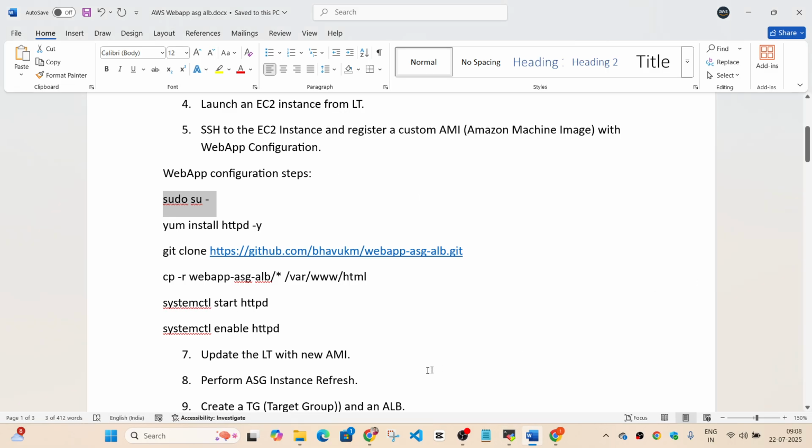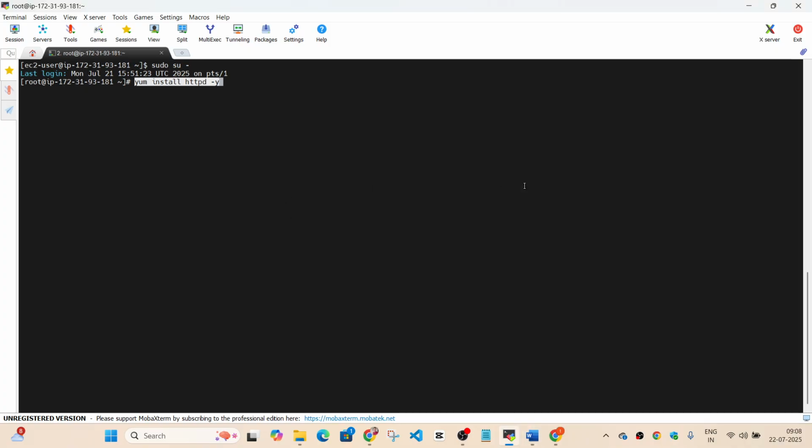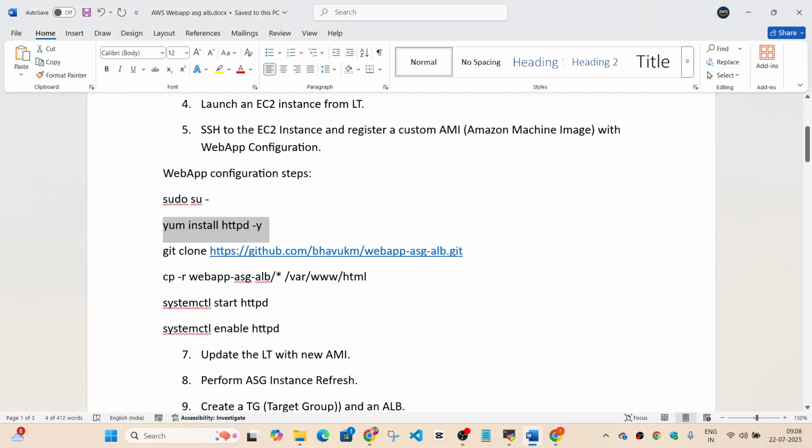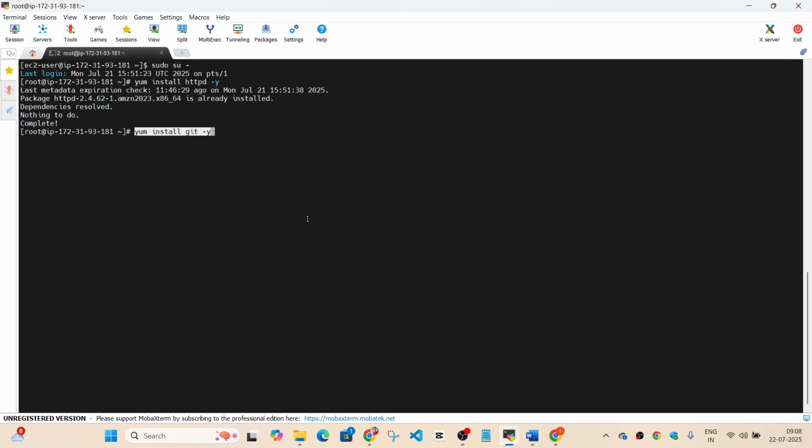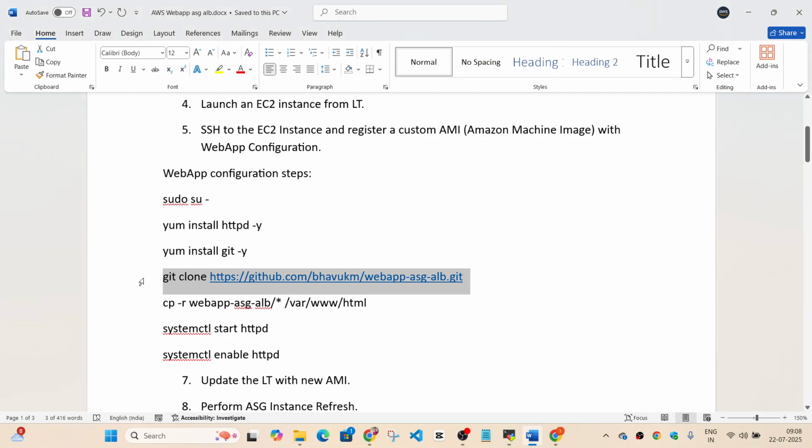Become root. Install this package, httpd. I'm using Amazon Linux, so I'm going to use the yum package manager. The package is already installed. Then one more thing I have to install is yum install git -y. Install the git package. It's also installed. Next, I'm going to clone the repository.